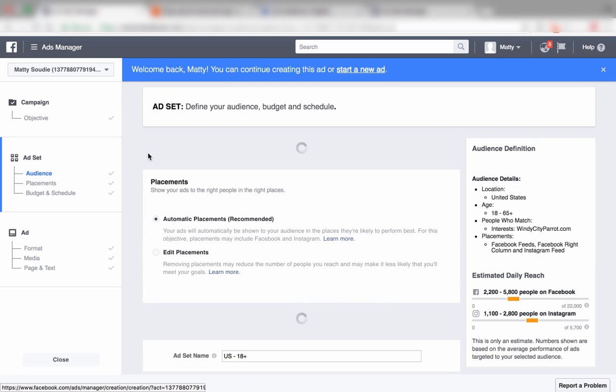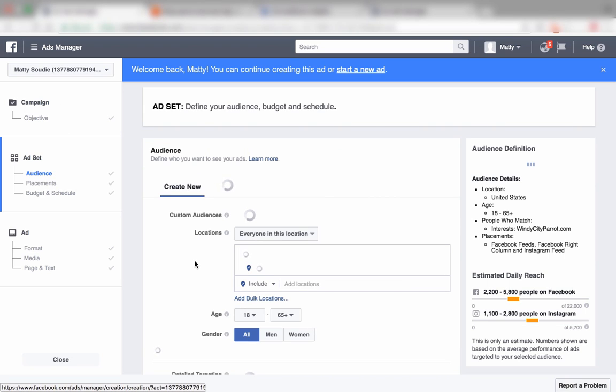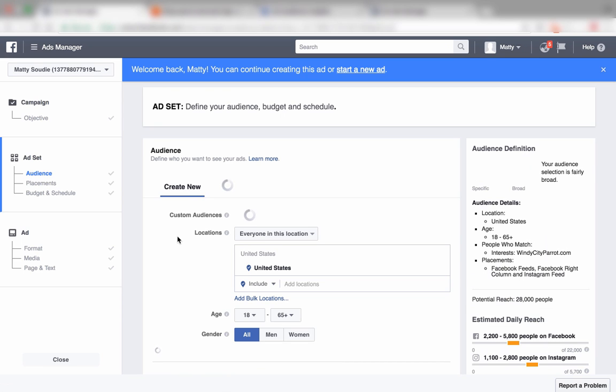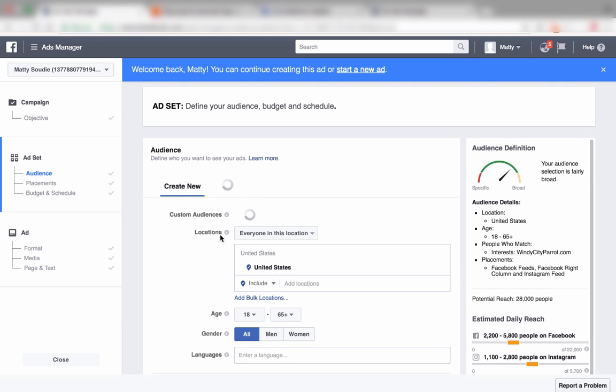Now that's your campaign section. Now for your audience, for your placements, for your audience, obviously you're creating new. Select your location, the country that you want.